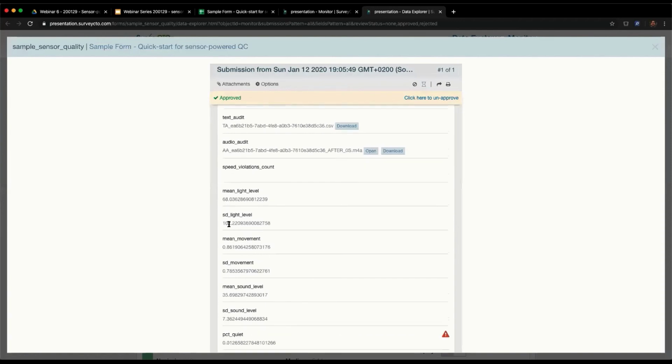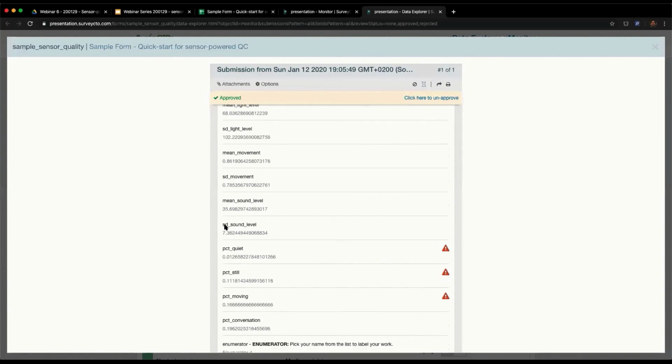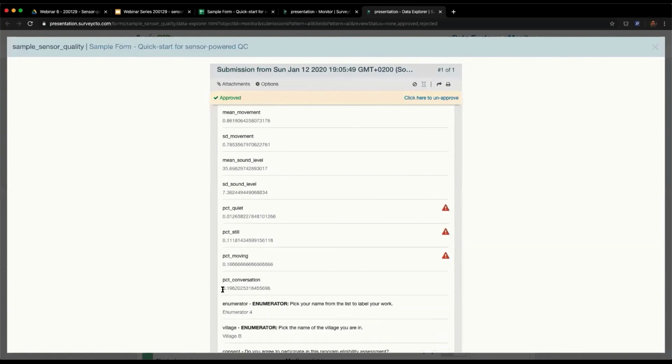The light levels were also very variable in this case. Movement is quite slow, and the sound levels are quite low. Also, this is another record where it hardly seemed like a conversation was happening. So that's something to look at.